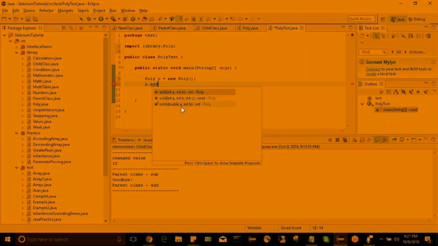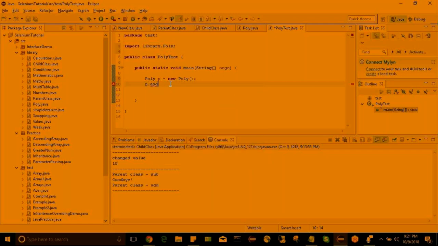Now how do you know which one you can access? You can only know by passing the parameter types. Having said that, if I pass two integers, it's going to access the first method. If I pass three integers, it's going to access the second method. If I pass one double and one int, it's going to access the third method. Simple as that. So now let me pass 1, 2.